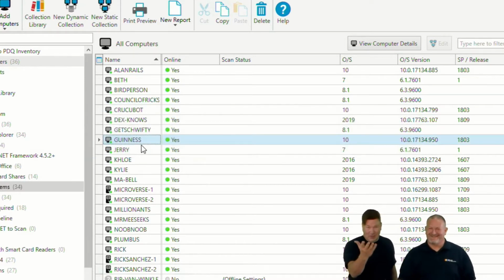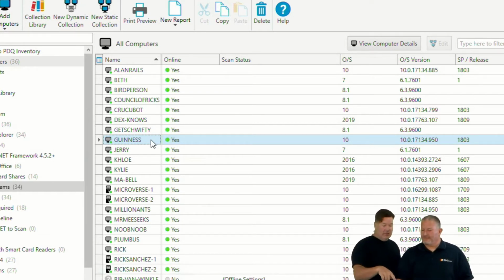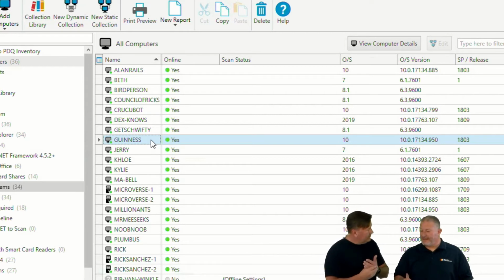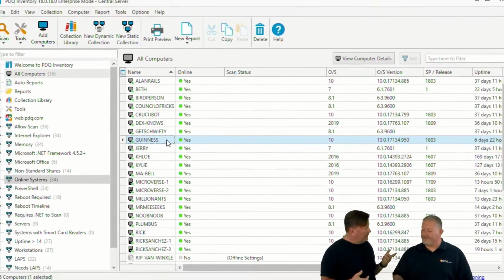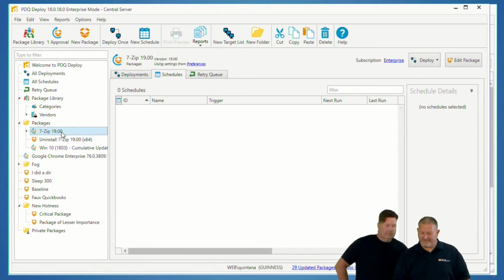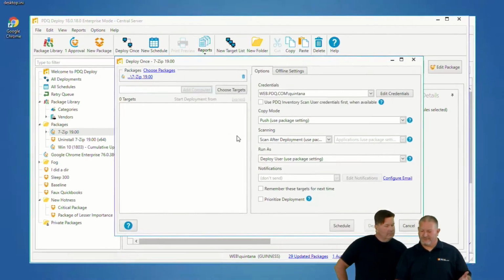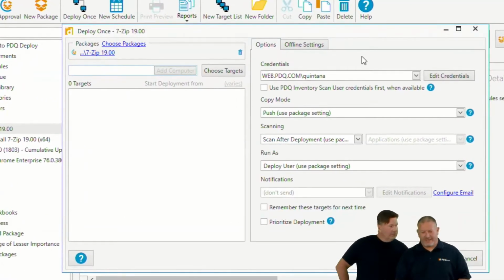All right, so you want to deploy using these scan credentials. The good thing is it's going to use the scan credentials that are there when you add the machine. You can actually, let's go deploy 7-zip. Now that's for scanning. So for deploying, we have to do a little bit different. Okay. So if we say 7-zip, and I say deploy once, and I can do this from a schedule as well.